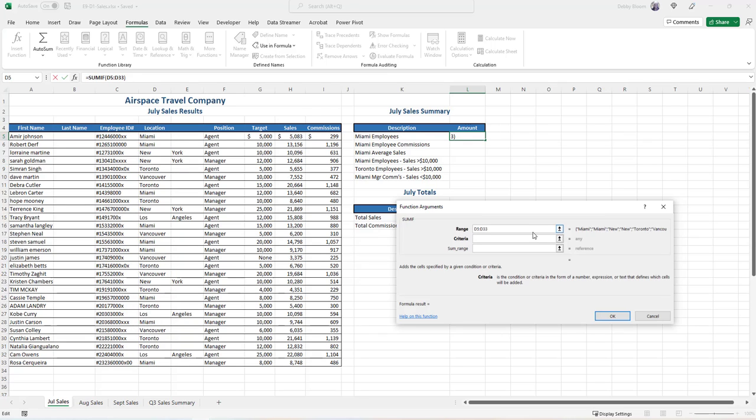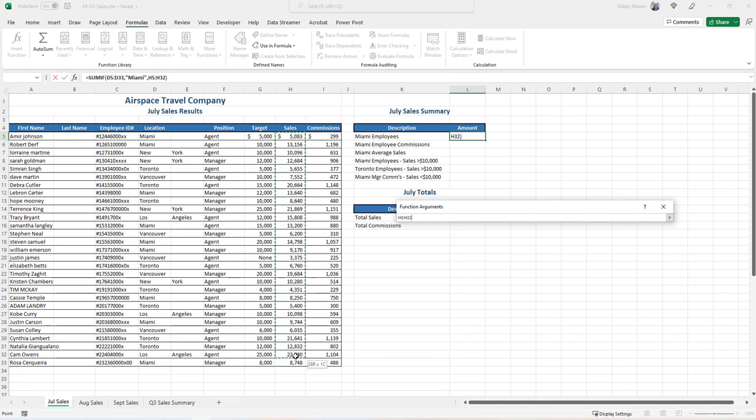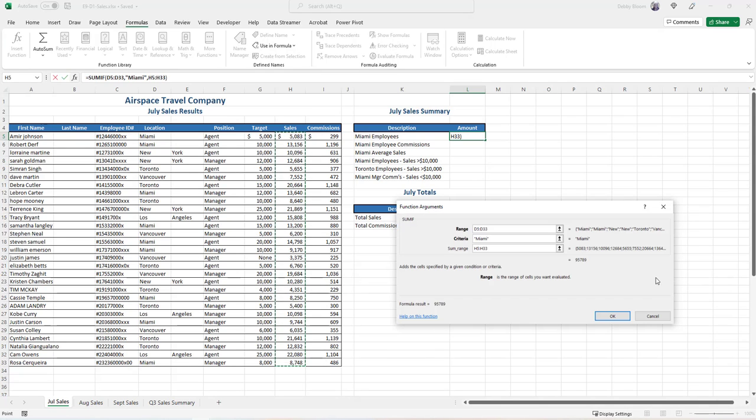The criteria has to be in double quotes because it's not a number, it's a label. Double quote, Miami. I have to make sure that I spell that correctly. And close the double quote. And now the sum range is where I want it to pick up. Since we want the sales of the Miami employees, I'm going to select H5 all the way down to H33. And notice I get an answer of $95,789.